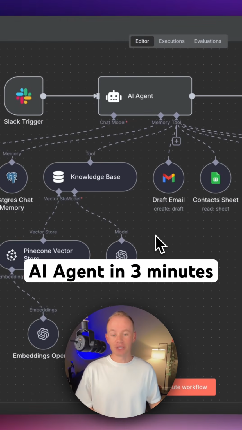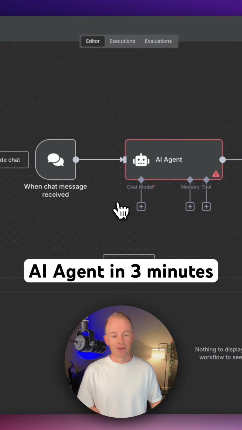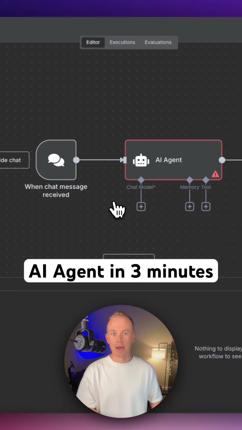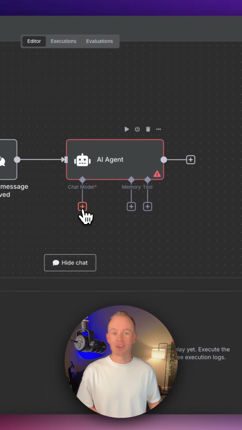Let's build an AI agent using the new Grok 4 model. Most people think that building out an AI agent is really complex, but it's really not. Let's build one really quick. First thing we need to do is give our AI agent a brain.